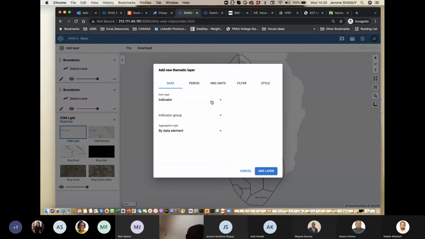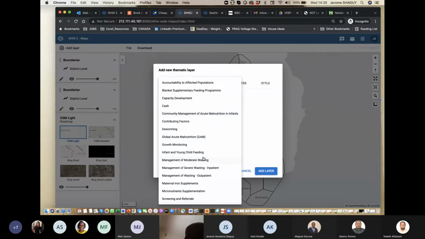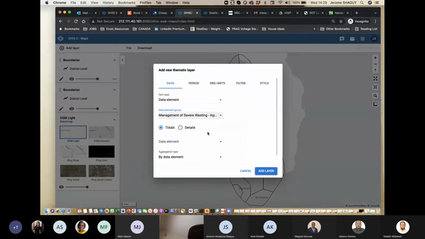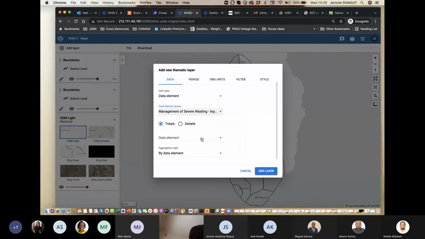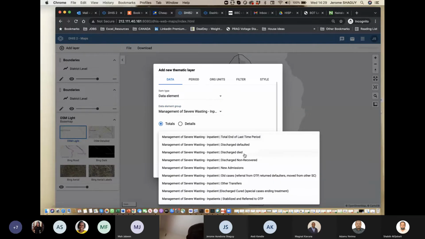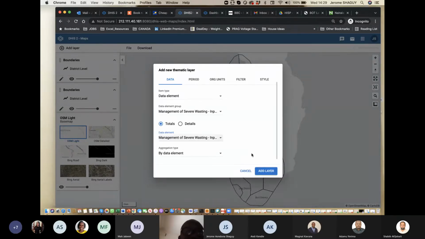So let's add a theme. Let's add data elements, data element group, management of severe wasted inpatient. And then let's add the element: inpatient defaulted. Management of severe wasted inpatient defaulted. That's the second option. Thumbs up if you're following. Oh, no thumbs up. Ah, yeah, Magnat.